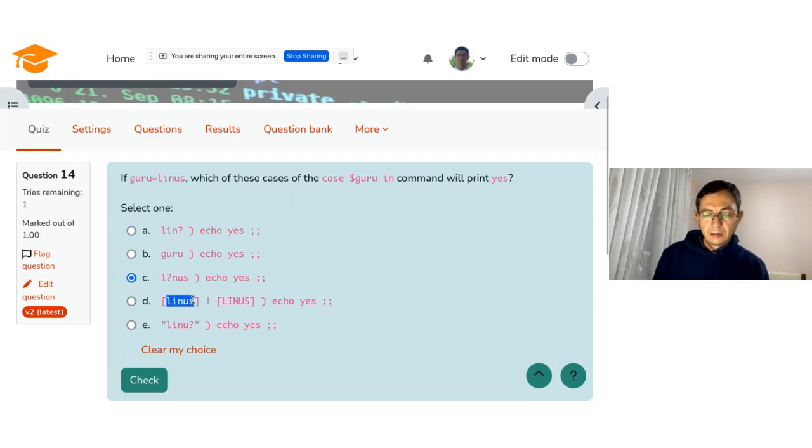This is a list of characters, one of these characters or one of these characters. This does not match. Again, this is a string that contains the question mark at the end, but it does not match. So the correct answer should be this one, because Linus matches this pattern, because this question mark matches only one character, any character.